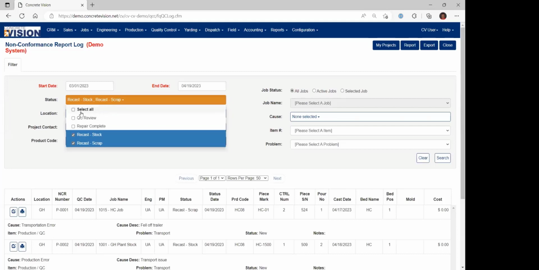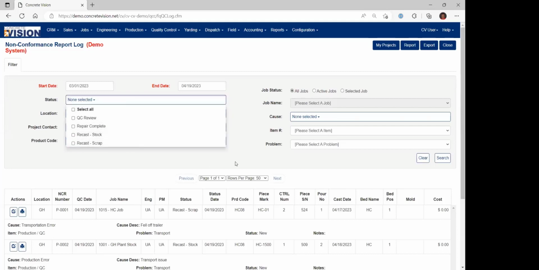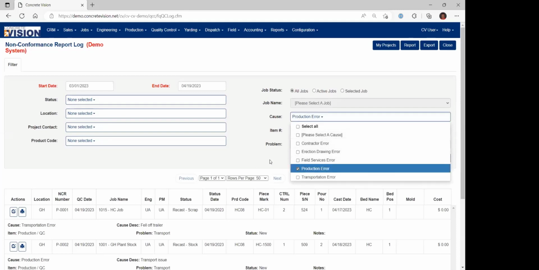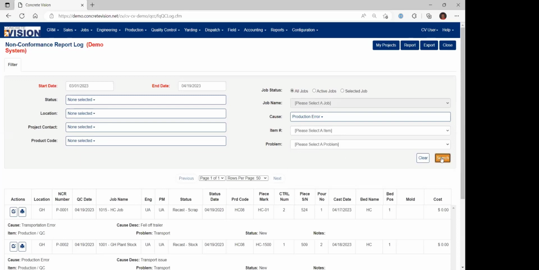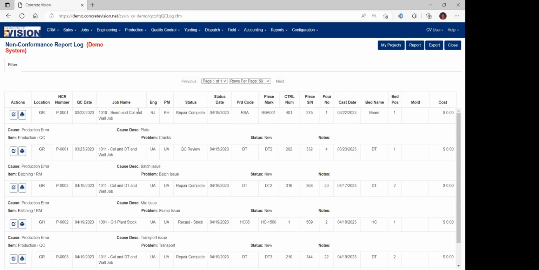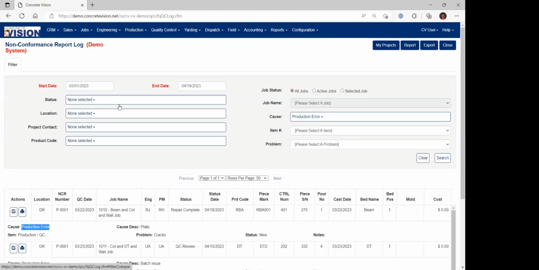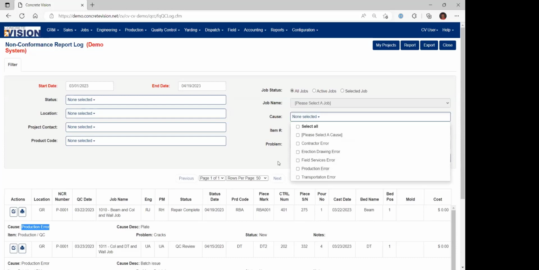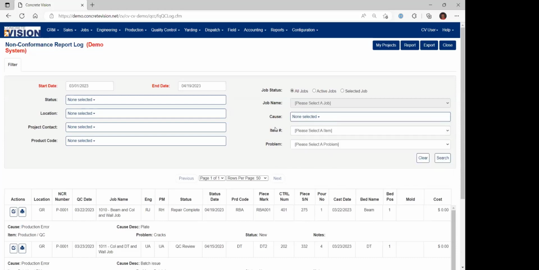You can also go in and look at how many different times did we have a production error for that date range. And then again, it's going to show you everything where the cause was a production error, so that you can then drill down and find out what are some of the major causes of your NCRs. And how many production NCR problems were there? Different combinations based on the non-conformance.